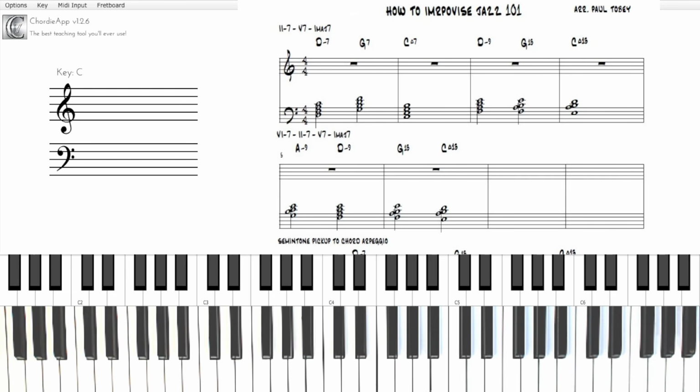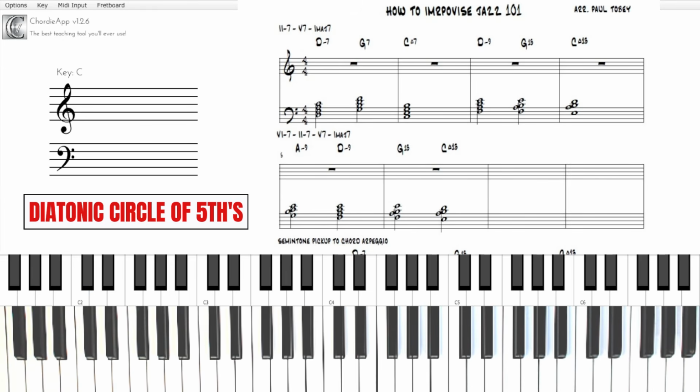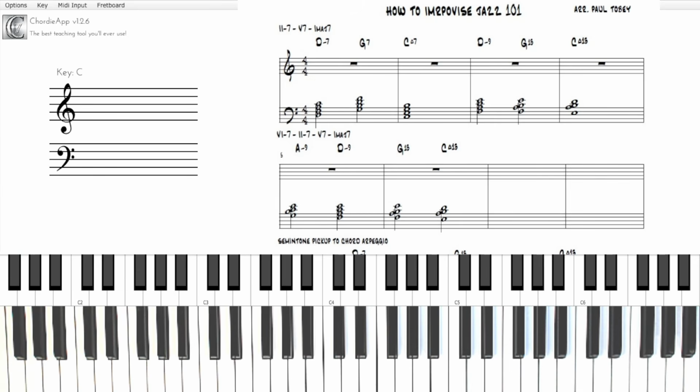Jazz is built on a series of fifths, meaning circle of fifths. That means that if you started on C and you went down a fifth, that's an F. If you went down a fifth in the key of C, that's B, and then E, A, D, G, and then back to C. That's called circle of fifths, diatonic circle of fifths, meaning there are no notes outside the scale and everything descends by a fifth. Out of that, we get something called a 2-5-1.